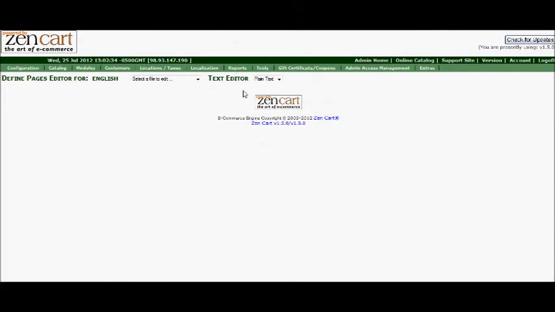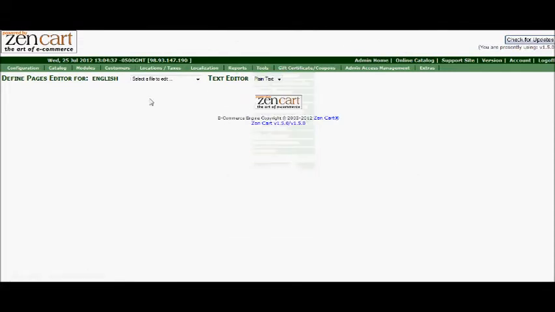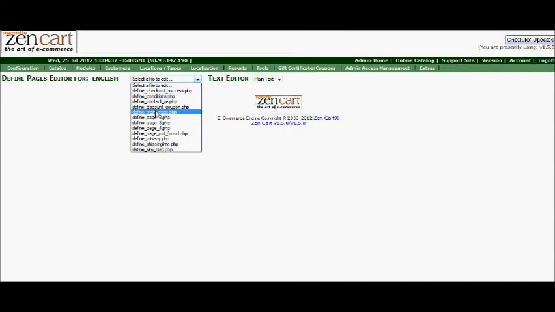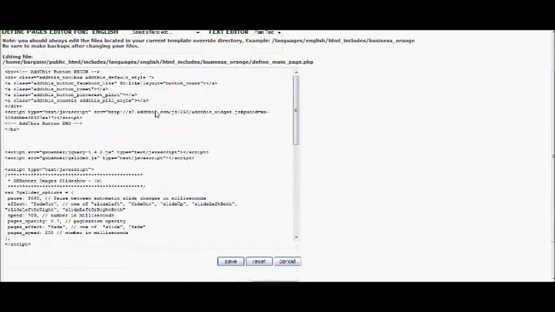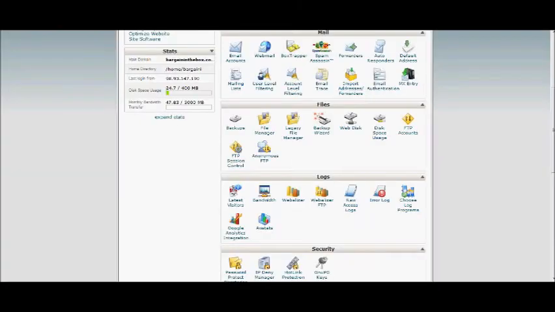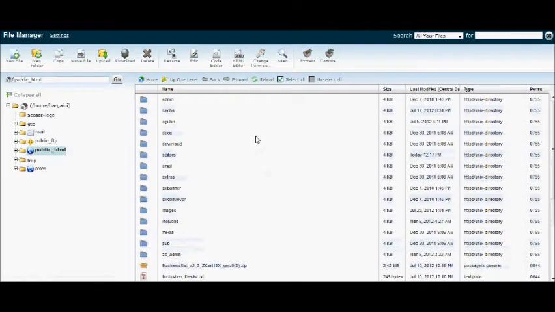The first thing you're going to do is go to Tools, Define Pages Editor. You're going to select a file to edit. You're going to define mainpage.php. Now, the first thing you'll see here is your editing file path. When you log in to your cPanel file manager, you'll see that you're actually going to your public HTML. So consider that like your home page.